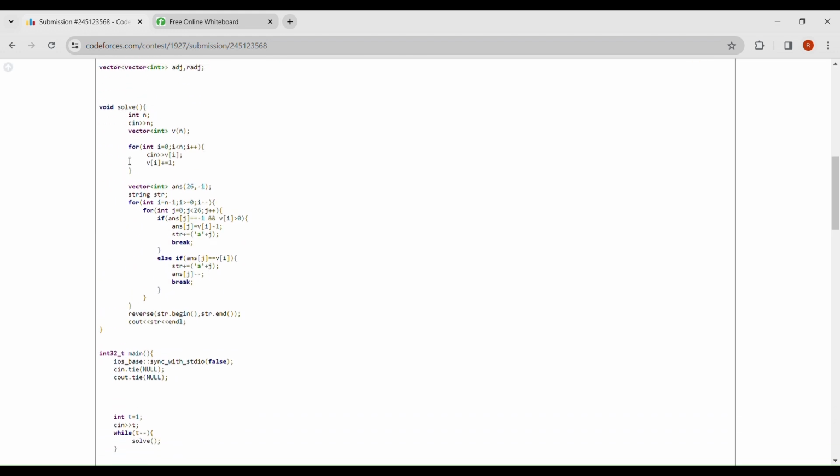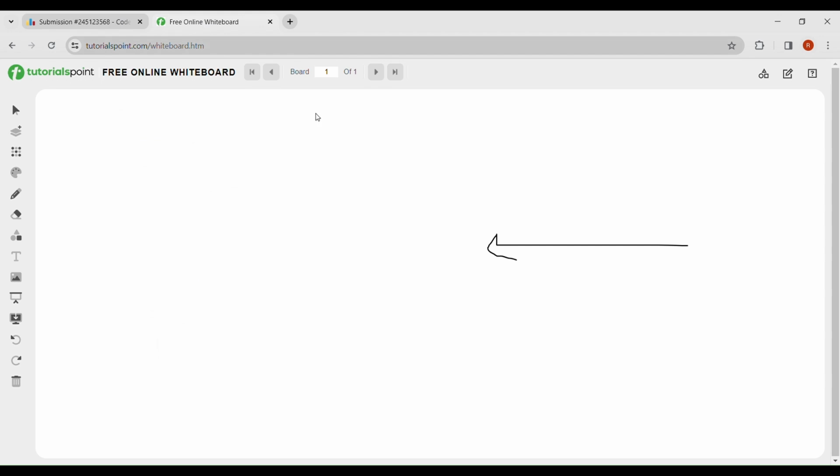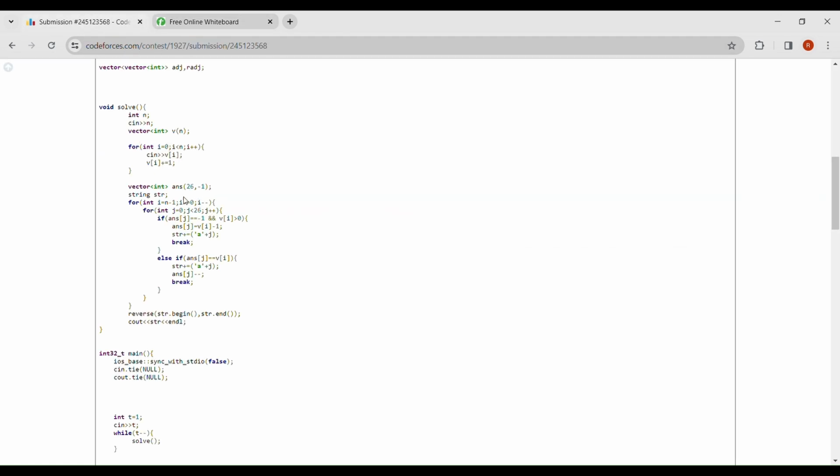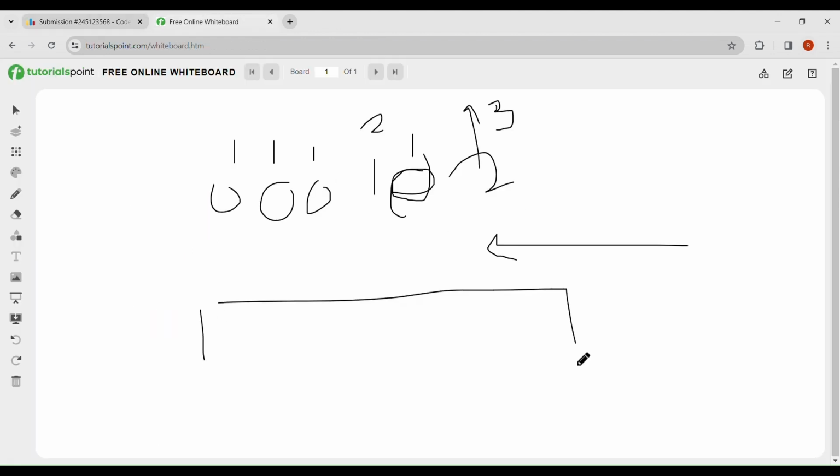In the starting, I calculated the count. Like suppose here is 0, 0, 0, 1, 0, 2. So what I did, I changed this count into 3, this one to 1, this one to 1, this one 1, 1, 2. Why did I do this? Because at the end, the total count of a in this string will be 3, or any character, whatever you wish. So for that reason, I did this. I marked all the answers as 26, meaning the whole 26 characters will be -1. There is no count till date.